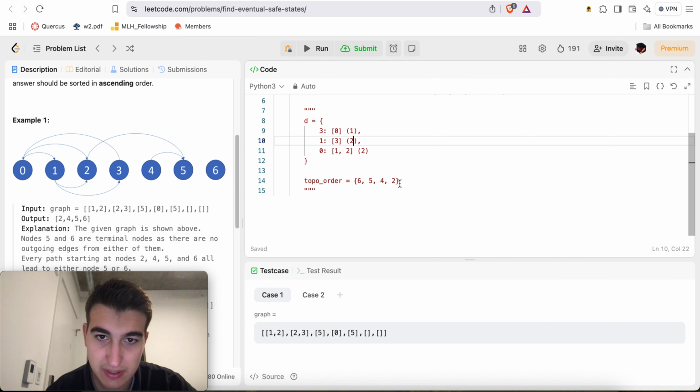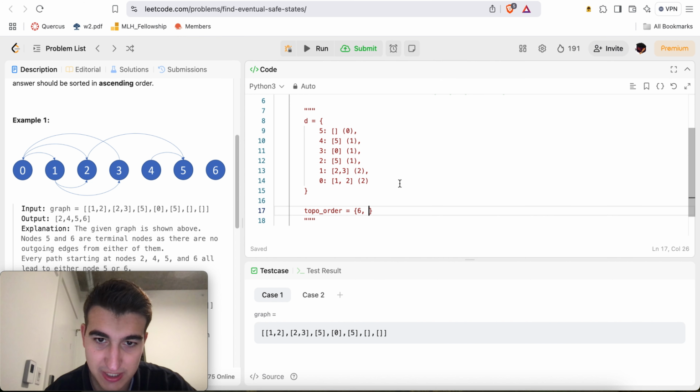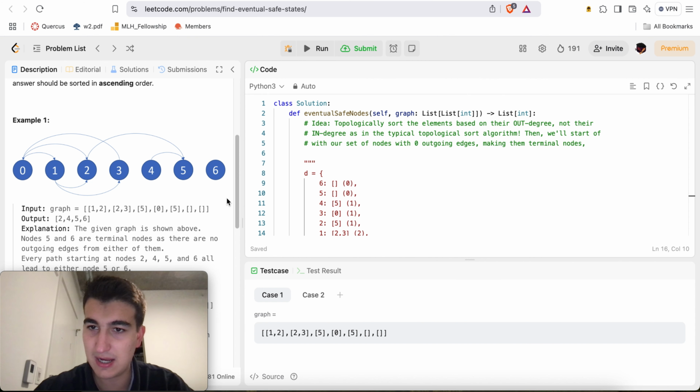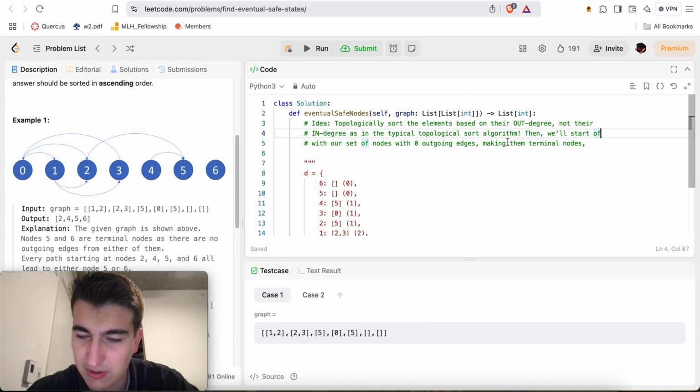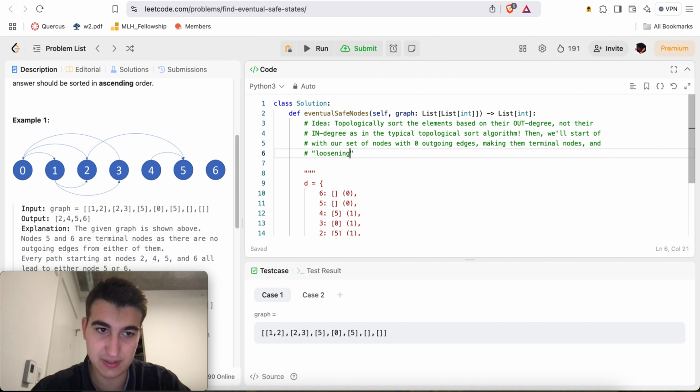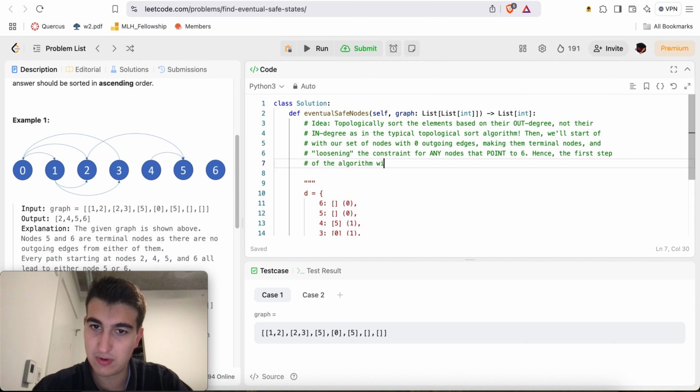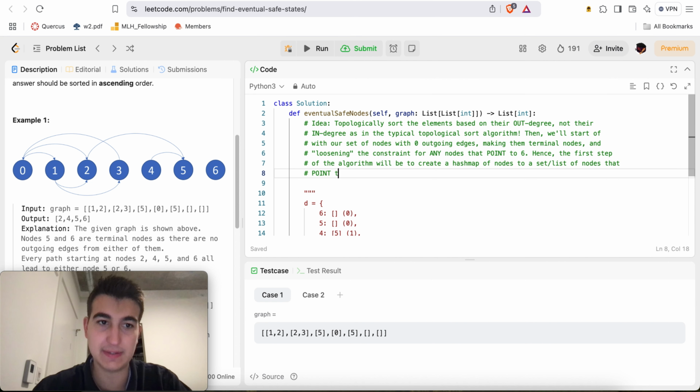Okay, I think that's enough. Seems promising, so we'll try it out. We'll start with our set of nodes with 0 outgoing edges, making them terminal nodes, and loosening the constraint for any nodes that point to 6. Hence, the first step of the algorithm will be to create a hash map of nodes to the list of nodes that point to them.